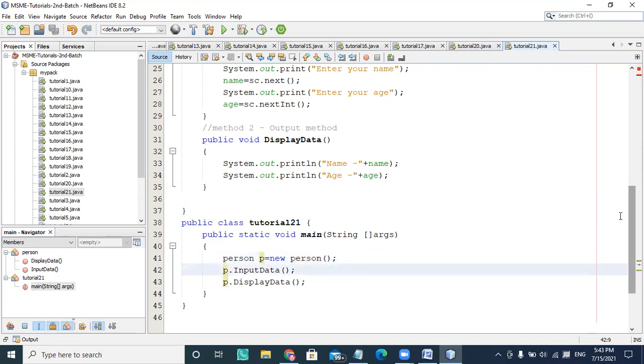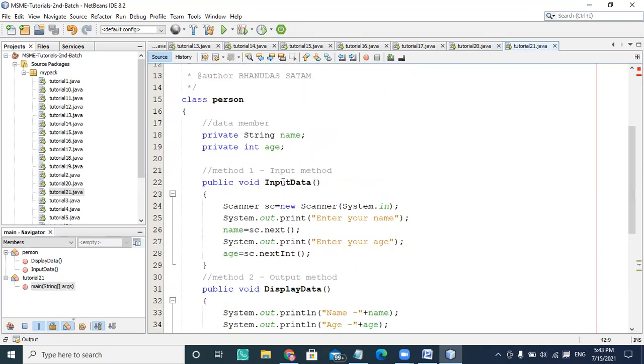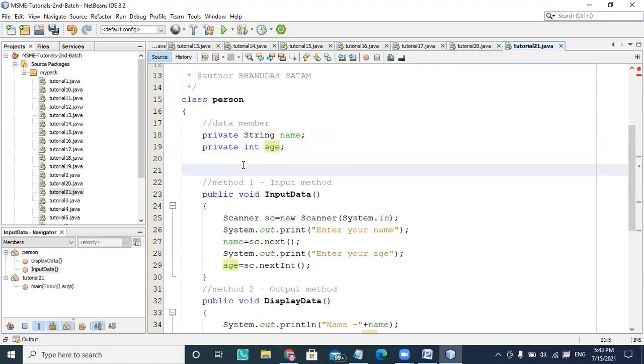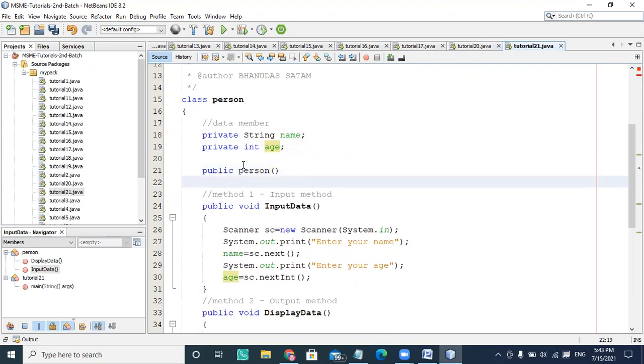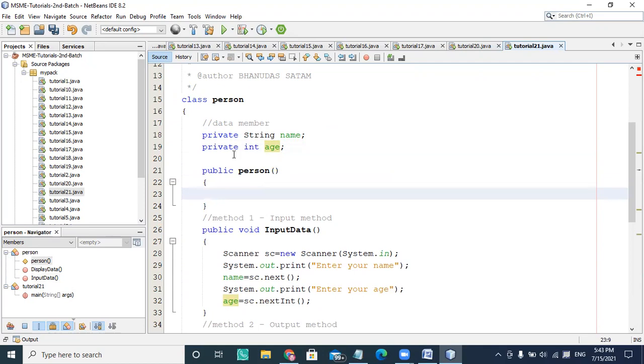If I'm not calling input data, so let us talk about the constructor here, and I'm creating a constructor which has the same name as the class name. My class name is Person, and my constructor name is also Person, which is also a method. So this is called a constructor, and it is specifically called a non-parameterized constructor. What is this non-parameterized constructor? Where you are not passing any kind of parameter.